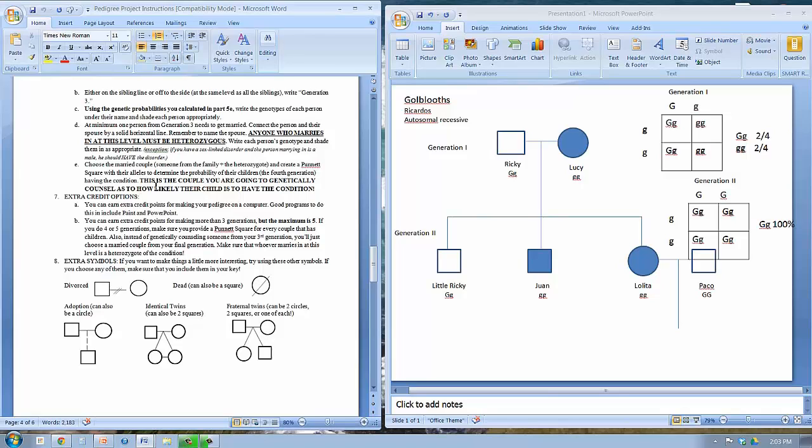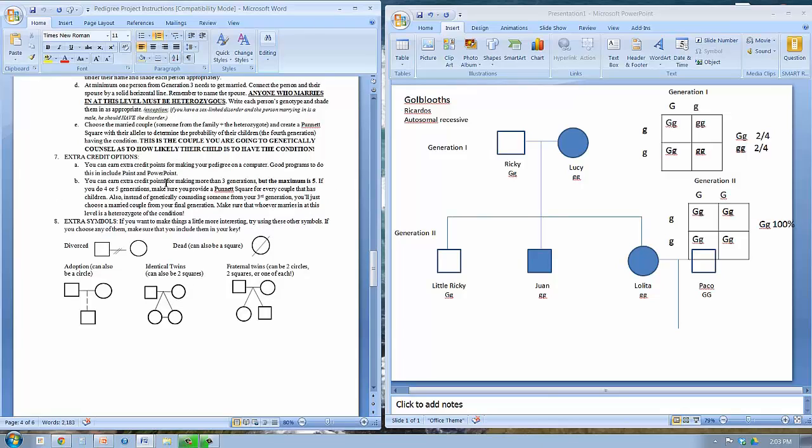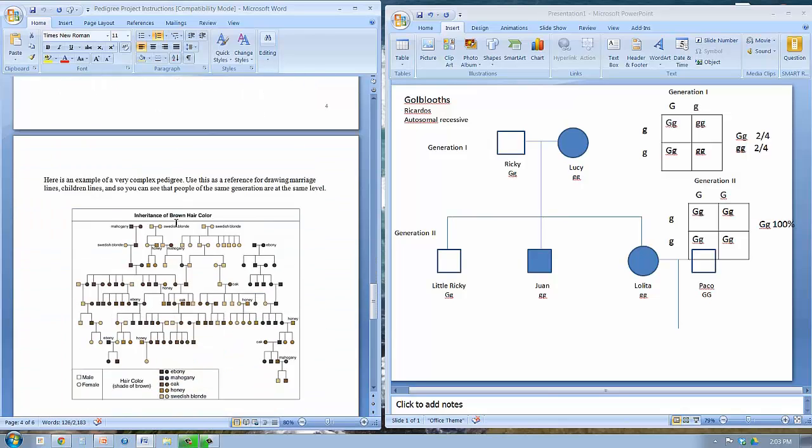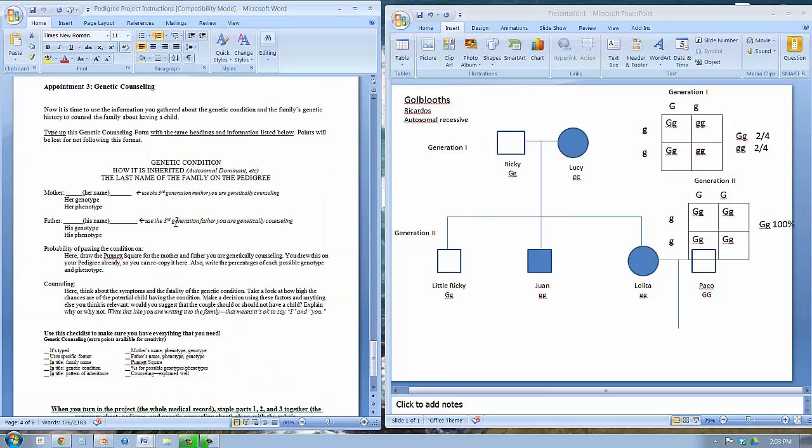And again, you can get fancier if you want. It's all extra credit. It's all laid out here for you, what you need to do. And then we will come back to part 3 and use the pedigree that you created to counsel your family and if they should have a child or not.